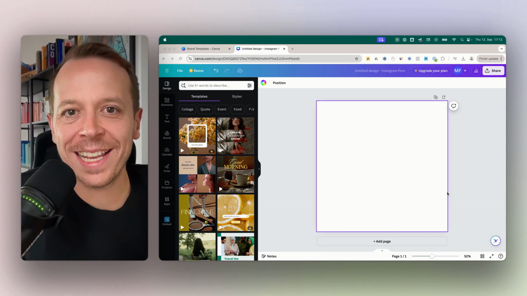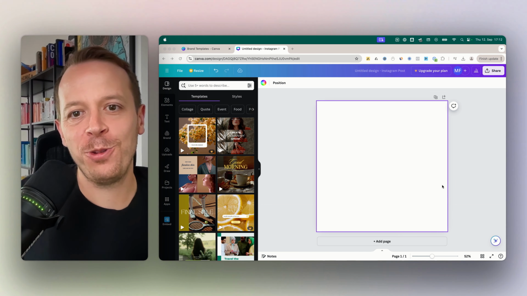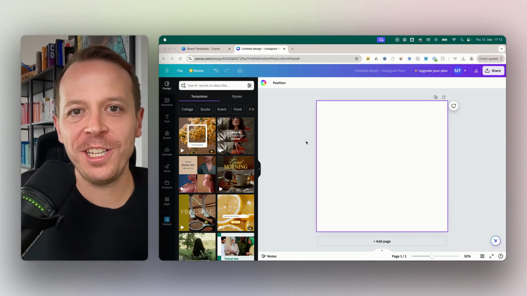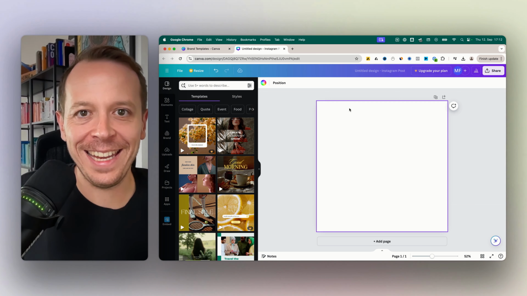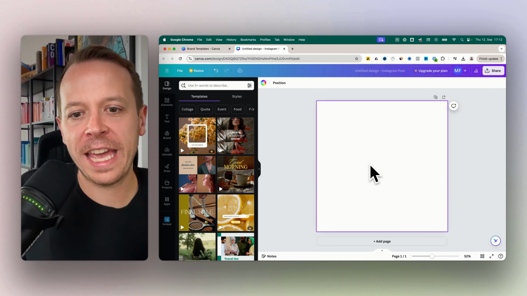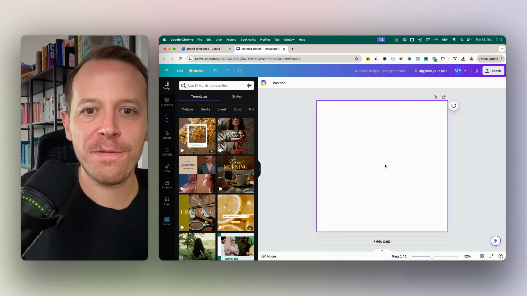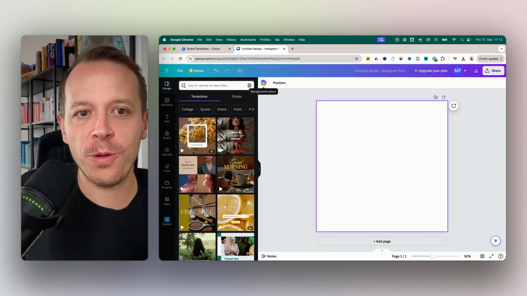Hey and welcome back. In this Canva tutorial, I will show you how to very easily change the background color of your design in Canva. So this is the new canvas, and now we are starting off by selecting the canvas and going to the background color tab here on the top.